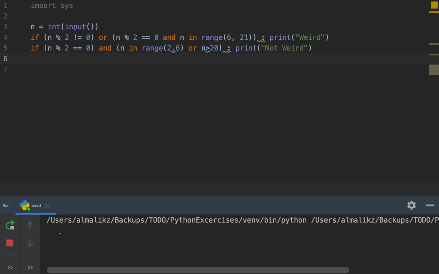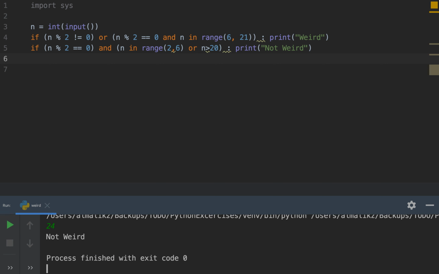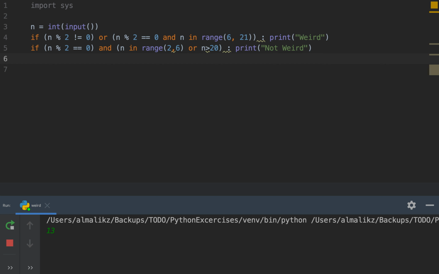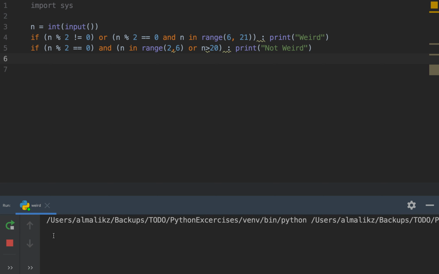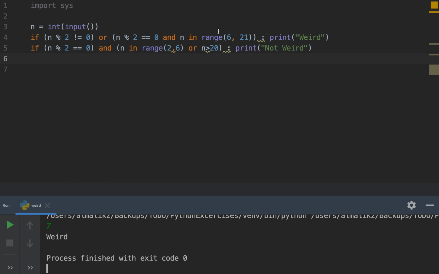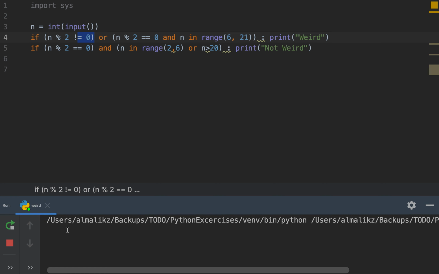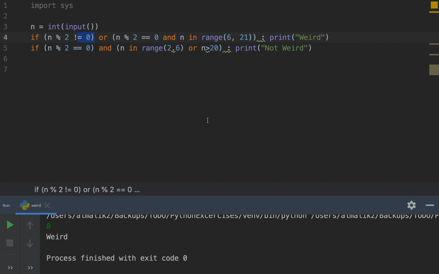We run this again, 24, it's Not Weird because this is an even number and is more than 20. Run this again, put 13, this is an odd number, Weird. We run this again and we put 7, this is Weird as well because this is an odd number, sorry. So if we take 8 for example, this is Weird as well.